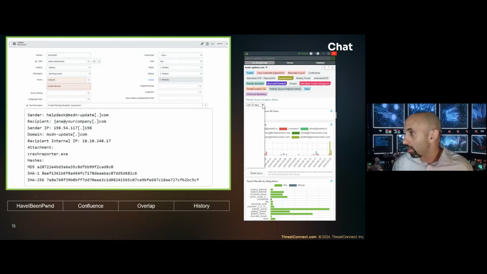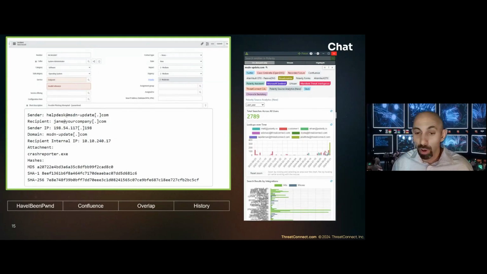Actually, it might go back even further. Let's see. That's the last 30 days. Let me look at the last year. Oh, yeah. So demo examples here, going back all the way a year here.